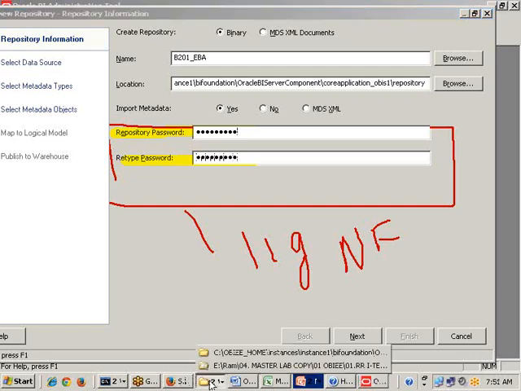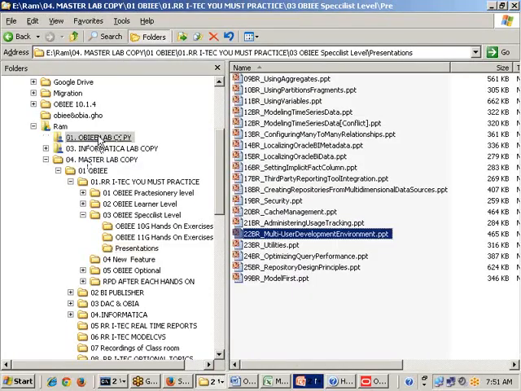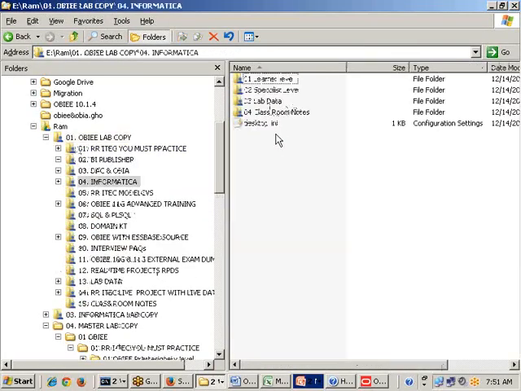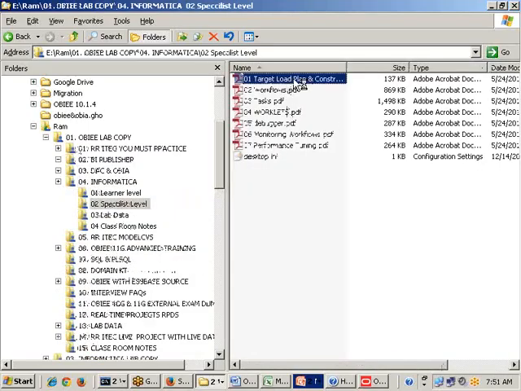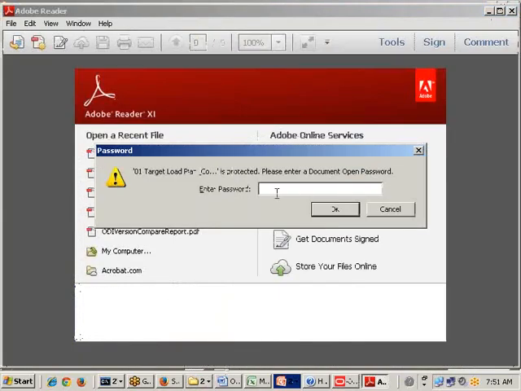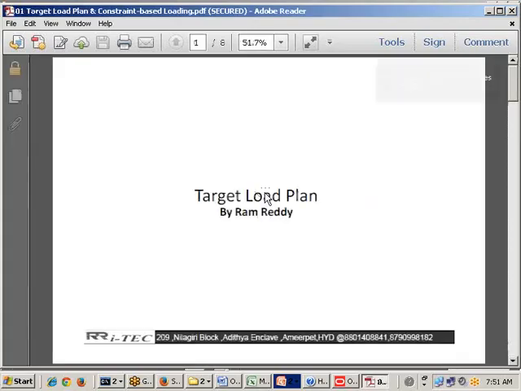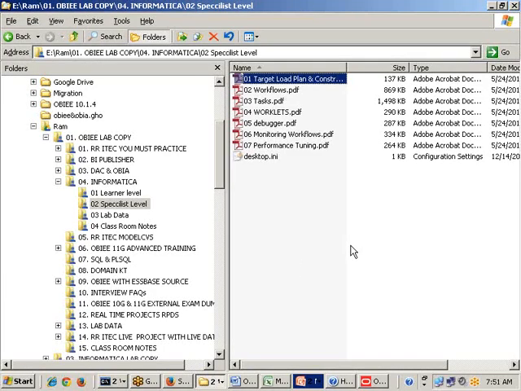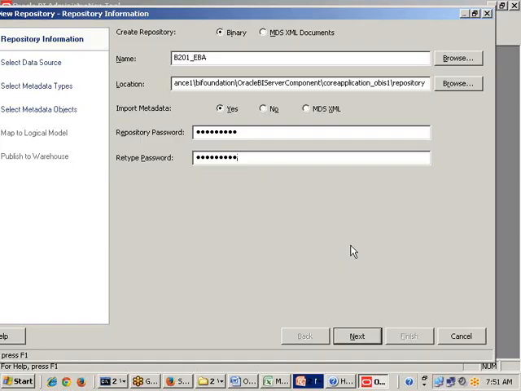Whatever documents I am providing here, these documents also sometimes ask for passwords, sir. Suppose you go for the specialist level, I have here target and load available. It's asking, sir, enter the password. What is the password you need to type? RR capital ITEC small 123 is the password. This is the standard password I am maintaining, the open secret of RR attack. Any documents or any software or OBIEE software, anywhere password means what, sir? RR capital ITEC small 123. That's what I am following in RR attack. That is an open secret. Now click on next.